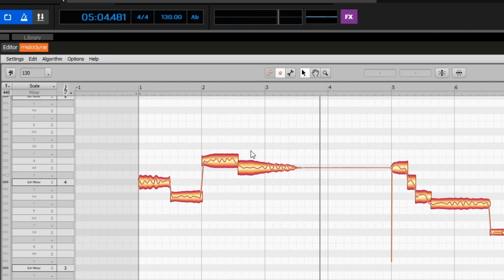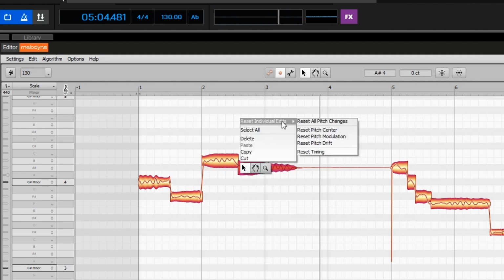If you need to reset your changes for an individual note or a group of notes, you can click and drag to highlight multiple notes or click on a single note. From there, you can right-click and go to Reset Individual Edits. From here, you can reset your pitch changes, the pitch center, modulation, drift, or timing.